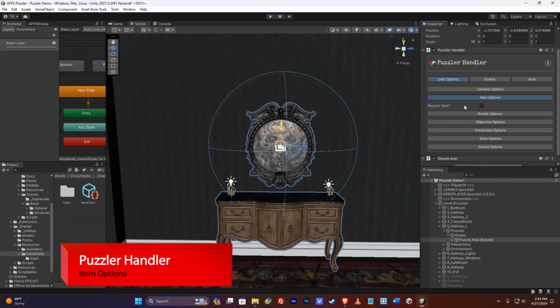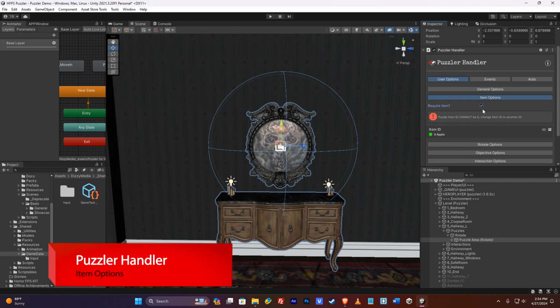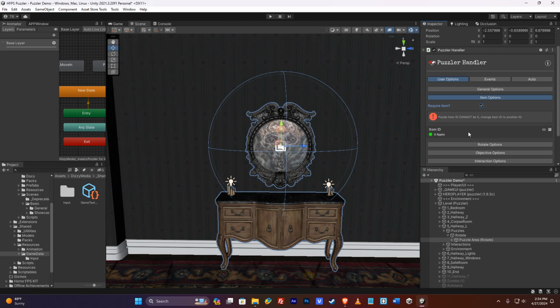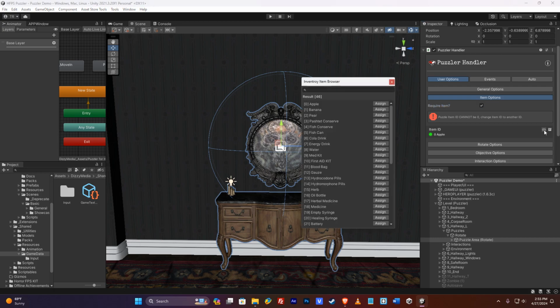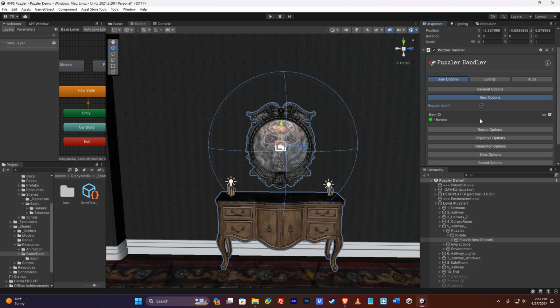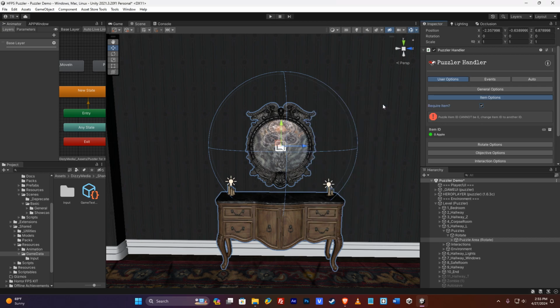Below that, in the item options area, we can see that we have an option to use require item. This option sets it so that we need a specific item to be able to interact with this specific puzzle. In this case, we can set it to something like banana. We cannot have the item as 0 because it conflicts with the puzzle setup.